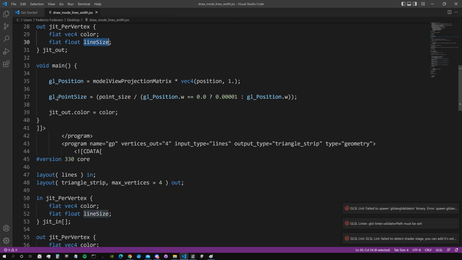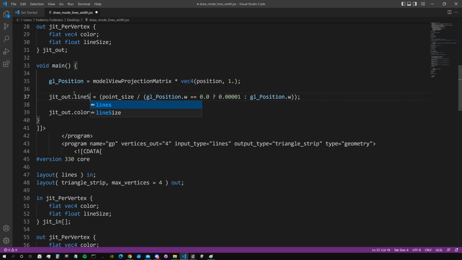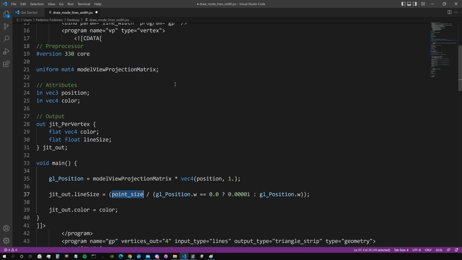So we can then fill this variable here. So inside our main function, we say jit out line size is equal to point size. Well, this is actually a variable that we don't have. We have to replace that with line width.